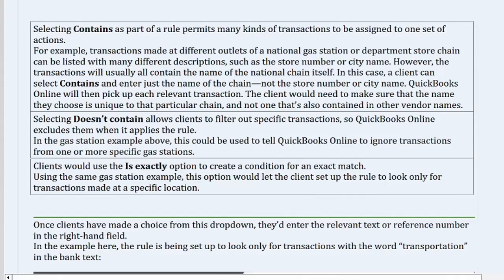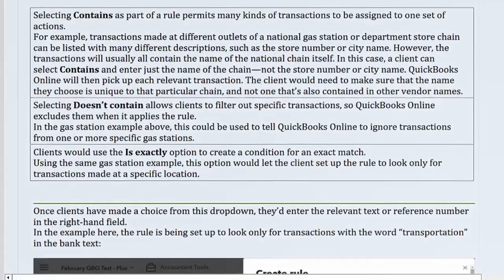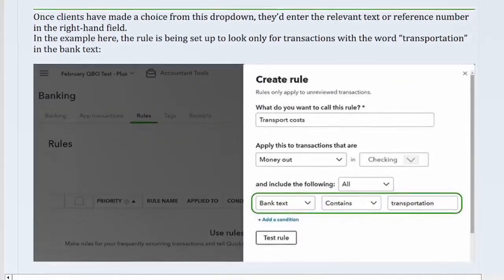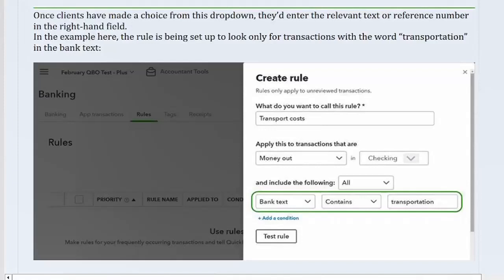Using the same gas station example, this option would let the client set up the rule to look only for transactions made at a specific location. Once clients have made a choice from this dropdown, they'd enter the relevant text or reference number in the right-hand field. In the example here, the rule is being set up to look only for transactions with the word transportation in the bank text.